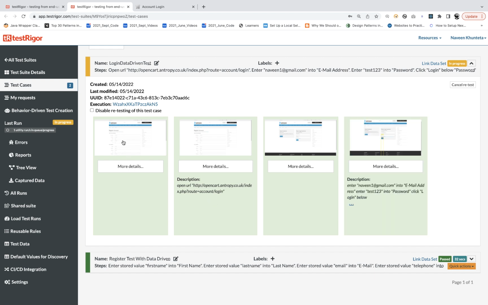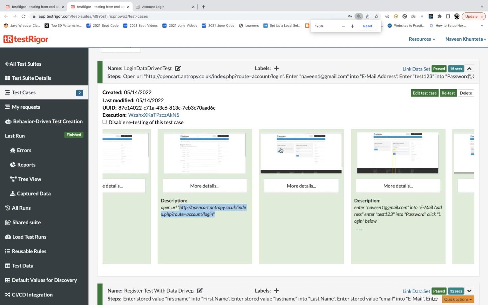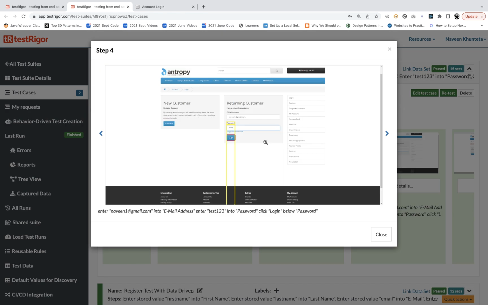See, it started from the registration. After that, open URL. It means go to the login page, and then see this, the login page got started. Perfect. And then after that, enter the username and password that we have entered over here.